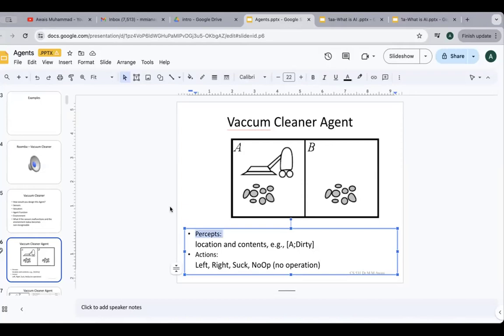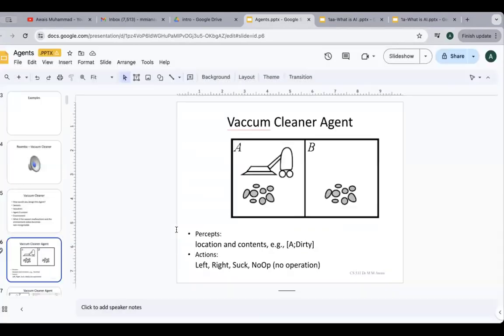Okay, so let's move on to the percept part. The percept is primarily the information that is perceived through sensors. The sensor information that you get has to be processed, right? And as a result of that processing, you reach a certain conclusion. And that conclusion that you reach is what is called a percept. Okay, so I'll give you an example here. The robot is present in room A in this case.